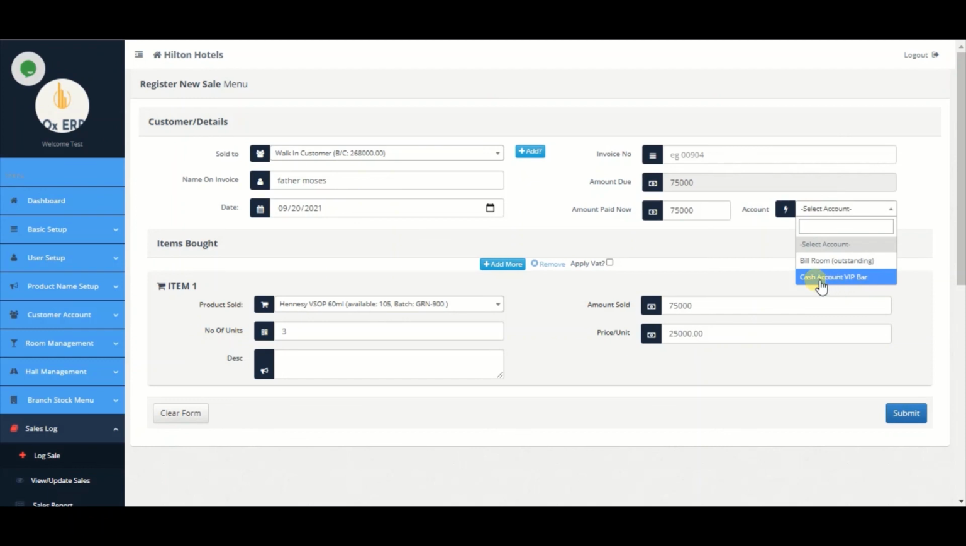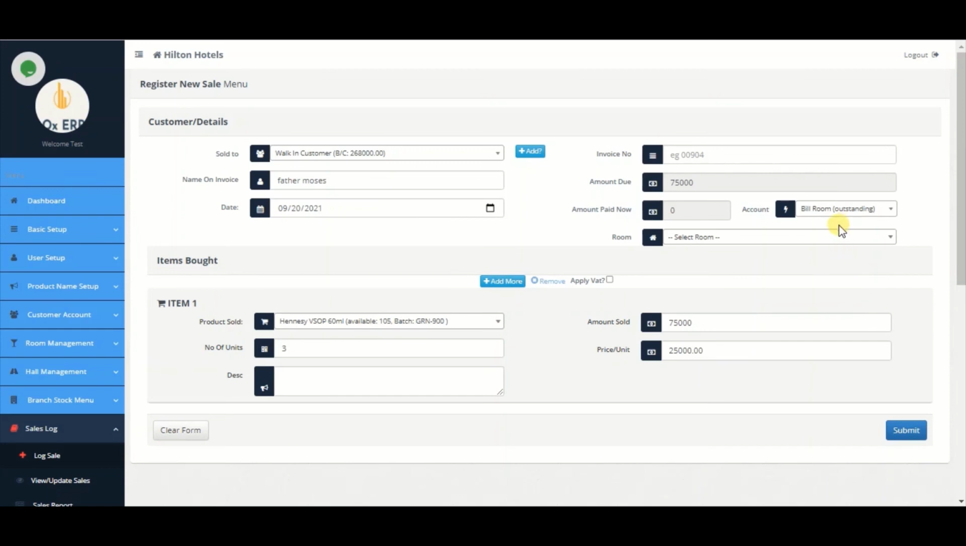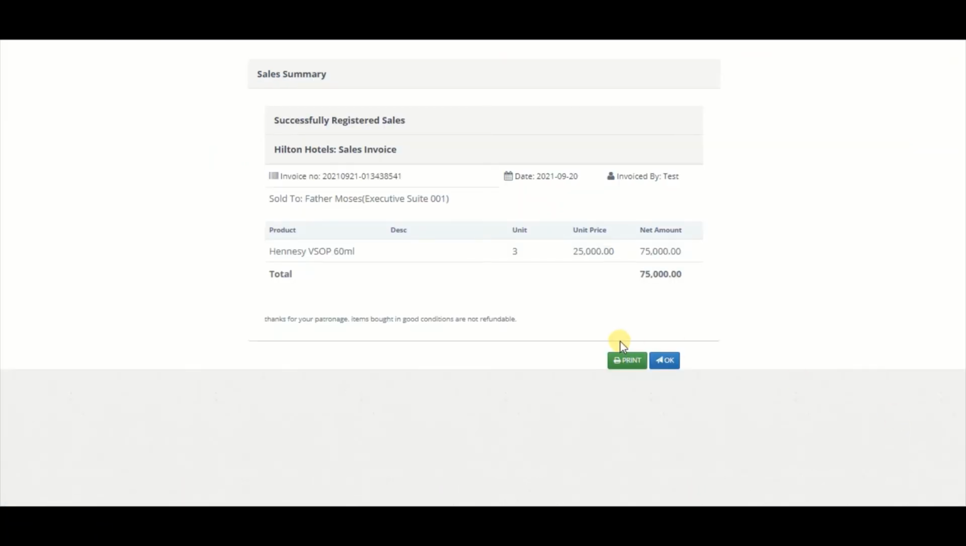If the customer is on a booked room and wishes the bill be added to the outstanding room bill, select Bill Room, Outstanding, under the Account tab. Hit the Submit button. The system generates the invoice, credits the branch revenue account, debits the customer's account, credits the branch purchases/inventory account, debits the branch cost of sale account, and deducts inventory automatically.